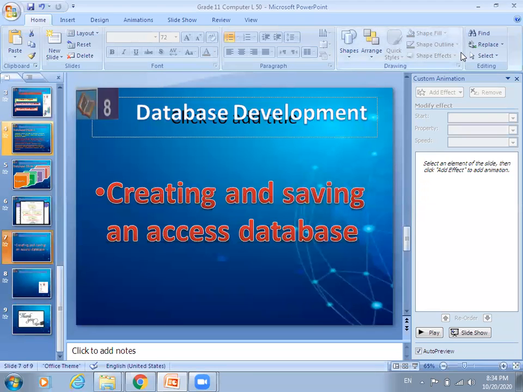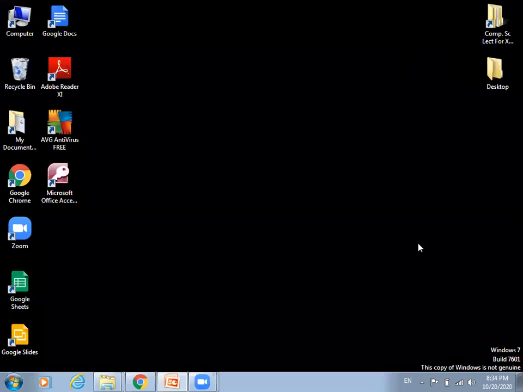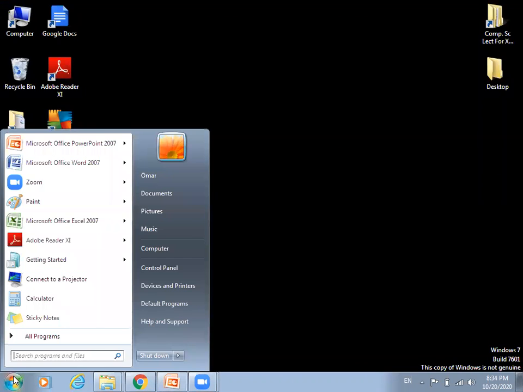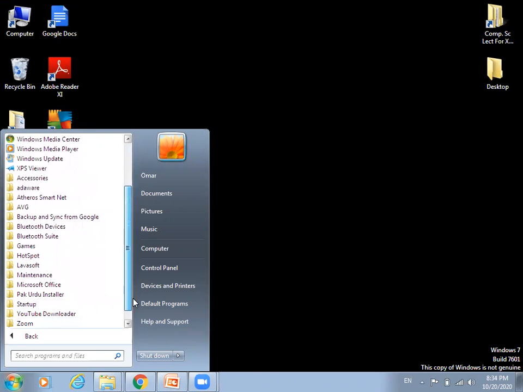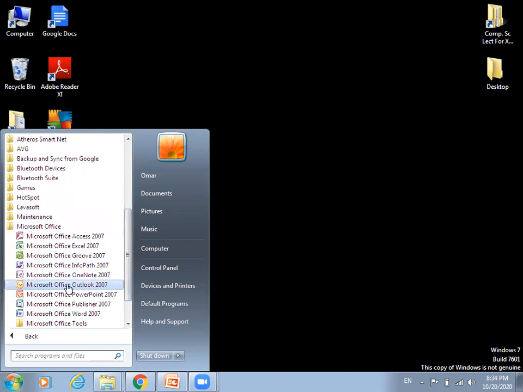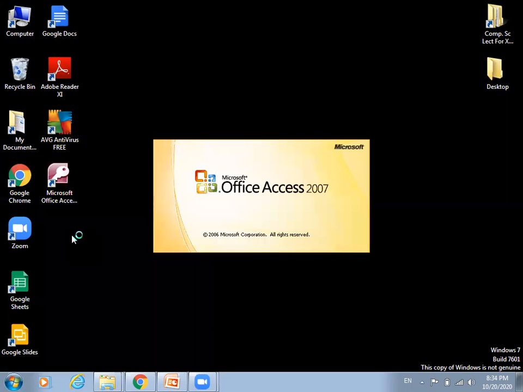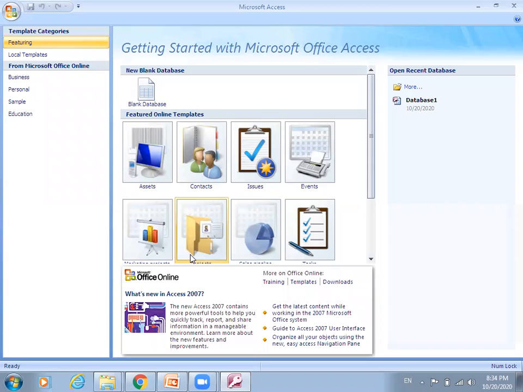So first of all, you can launch your MS Access: click on the start button, then all programs. In all programs, select Microsoft Office. In Microsoft Office, you have Microsoft Access 2007. Click on Microsoft Office Access 2007 to launch Access 2007 and display the getting started with Microsoft Office Access.